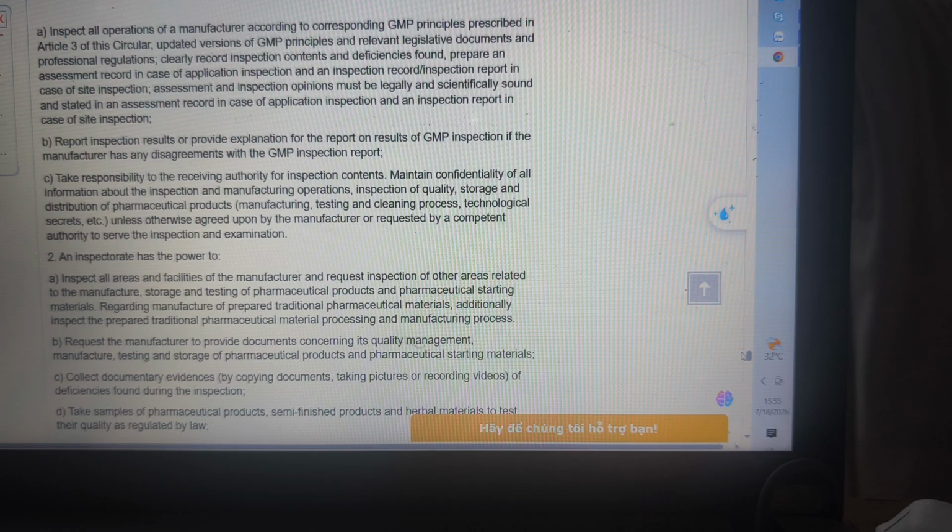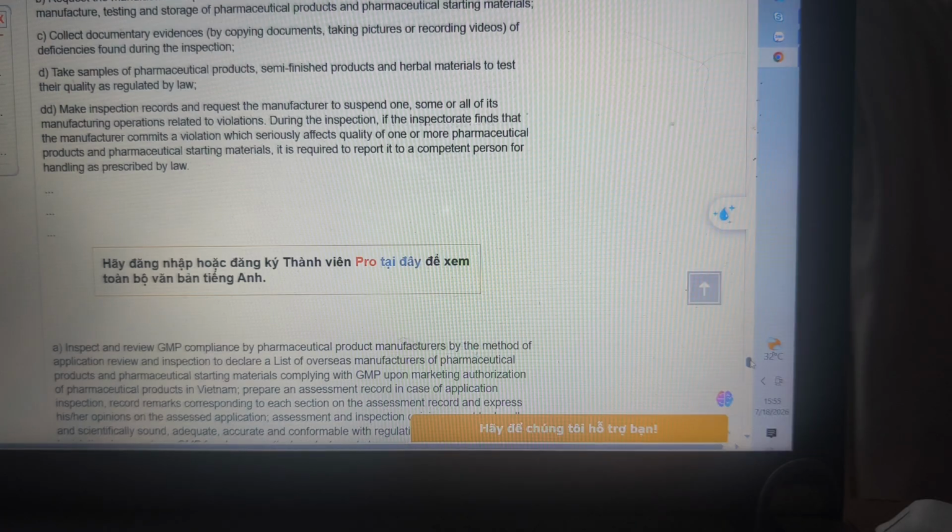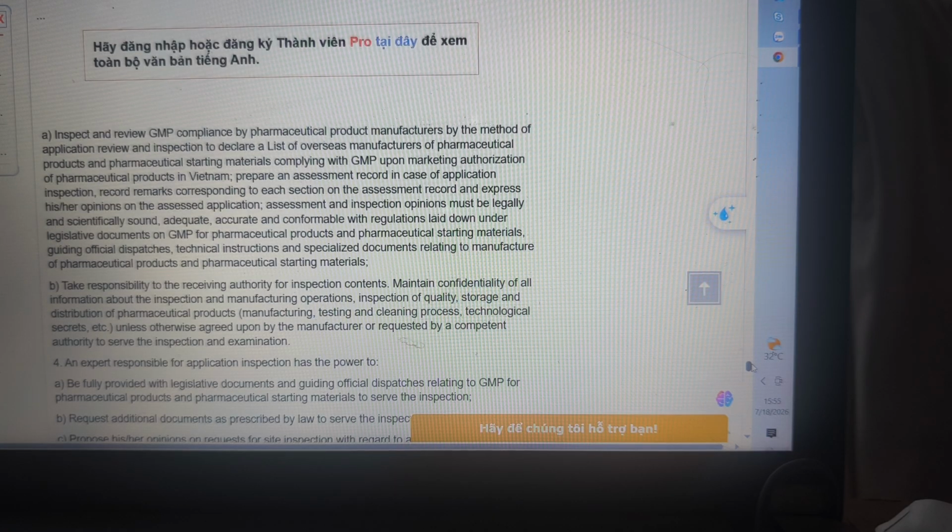Collect documentary evidence by copying documents, taking pictures or recording video of the deficiencies found during the inspection. Take samples of the pharmaceutical products, semi-finished products, and herbal materials to test their quality as regulated by law. Inspect and review GMP compliance of the pharmaceutical products manufactured by the method of application review by inspection to declare a list of overseas manufacturers of pharmaceutical products and pharmaceutical starting material complying with GMP upon marketing authorization of the pharmaceutical products in Vietnam.